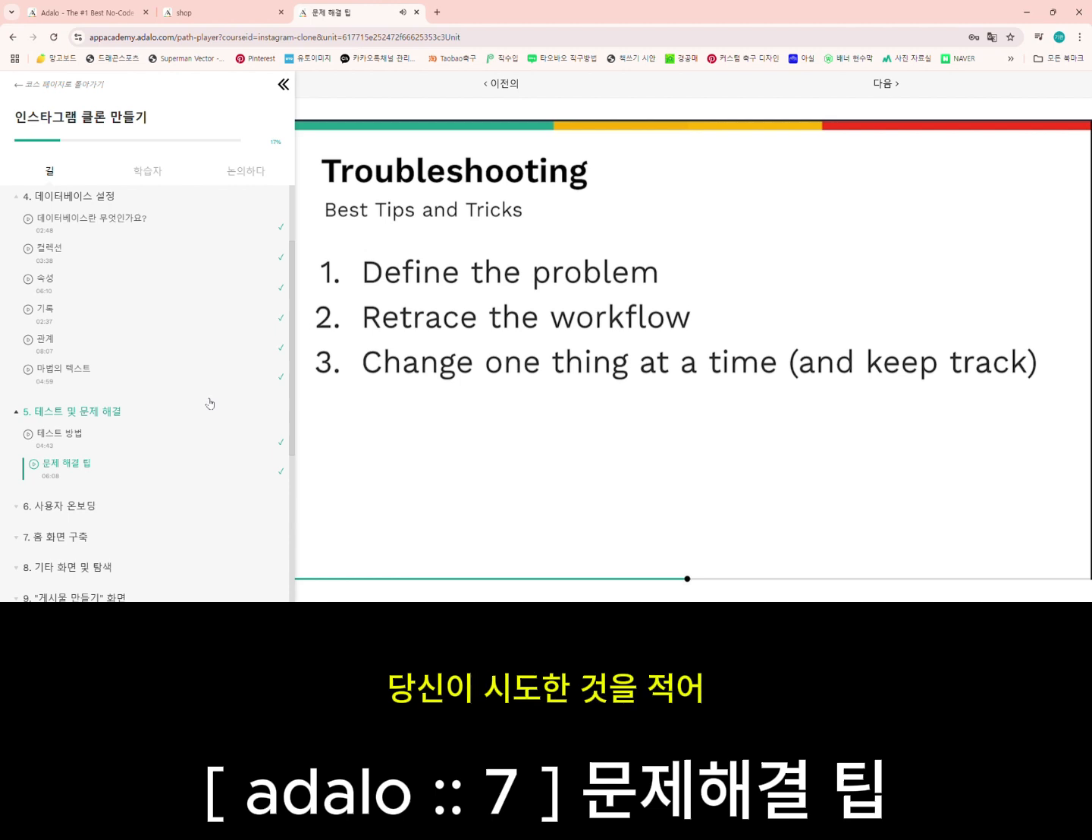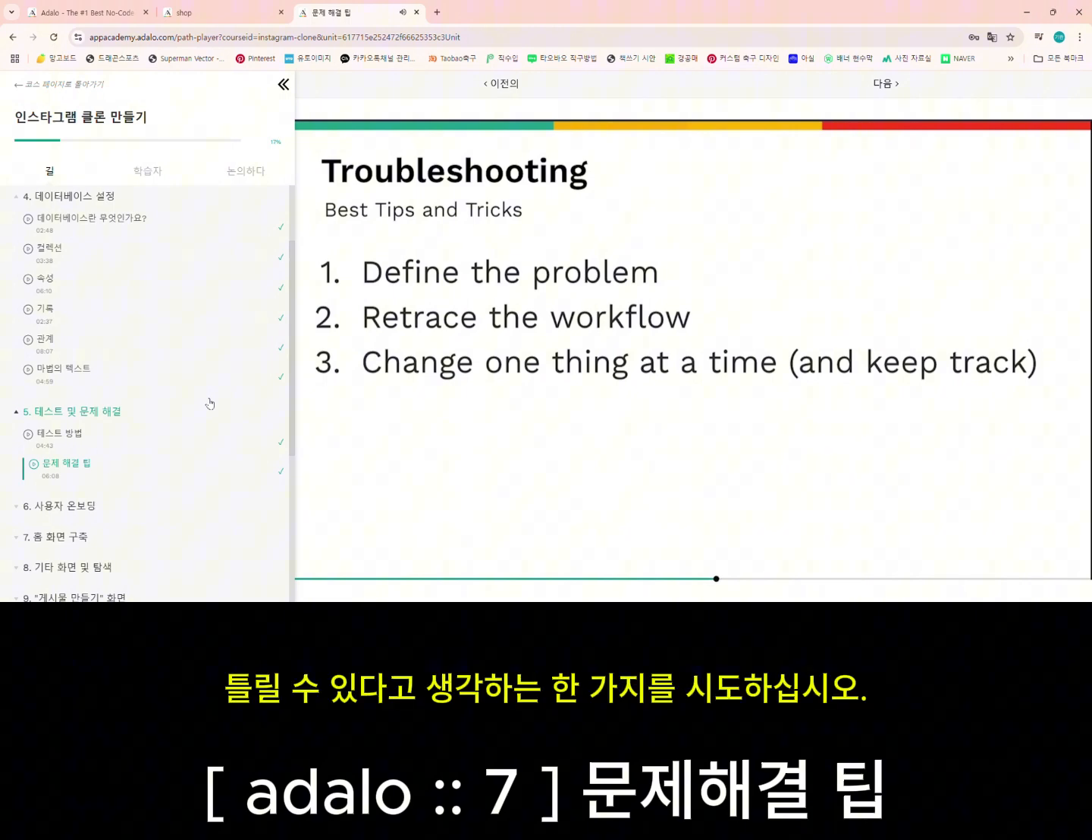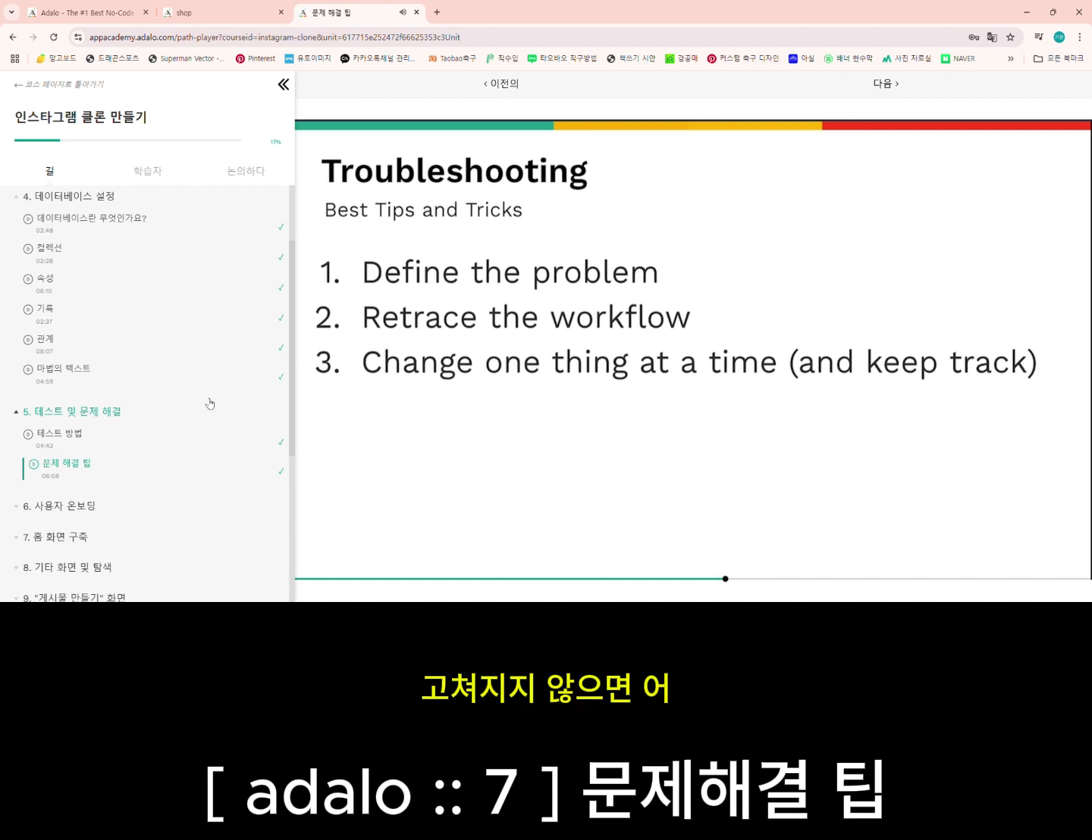You know, write down what you tried, what worked, what didn't work, those types of things. This is almost the most essential and most important rule when troubleshooting, right? Is to just try one thing that you think might be wrong. If it doesn't fix it, revert it and try something else, right?